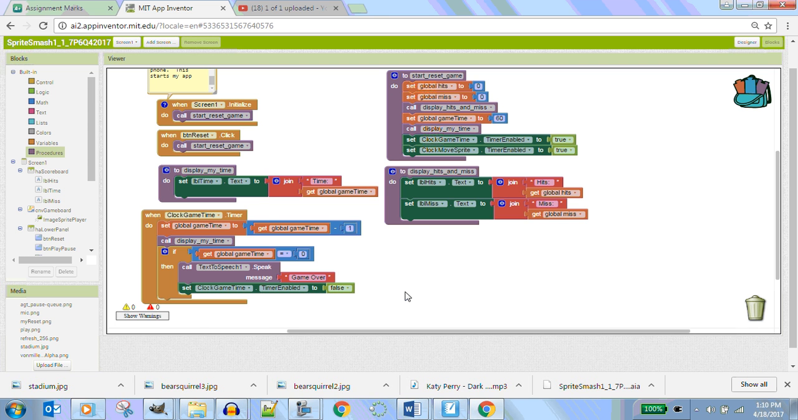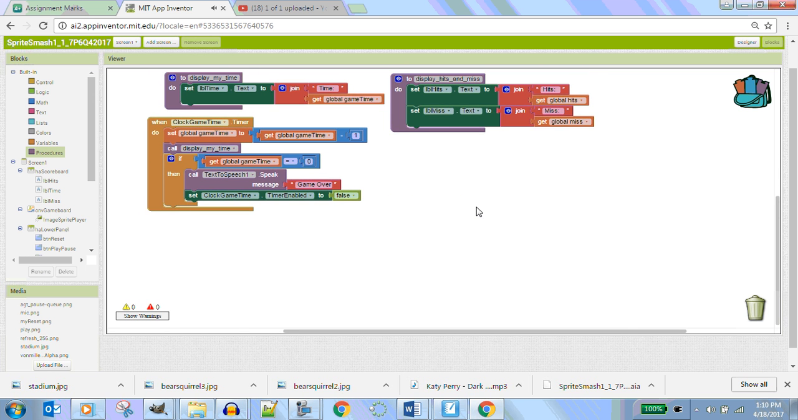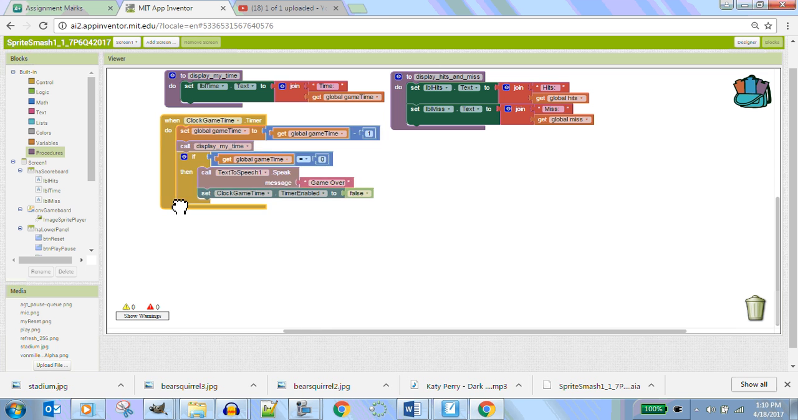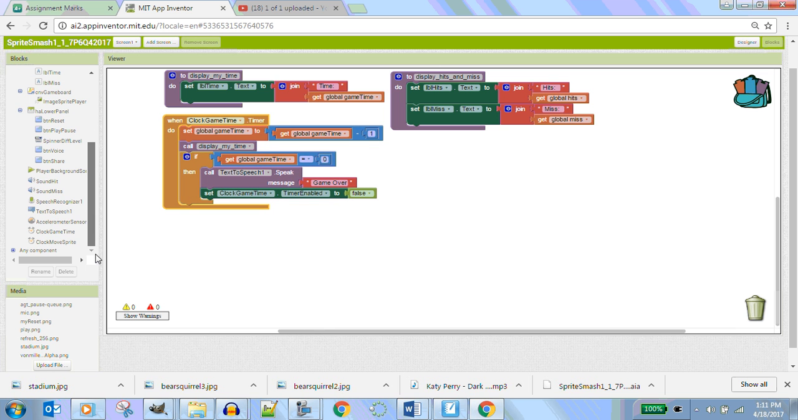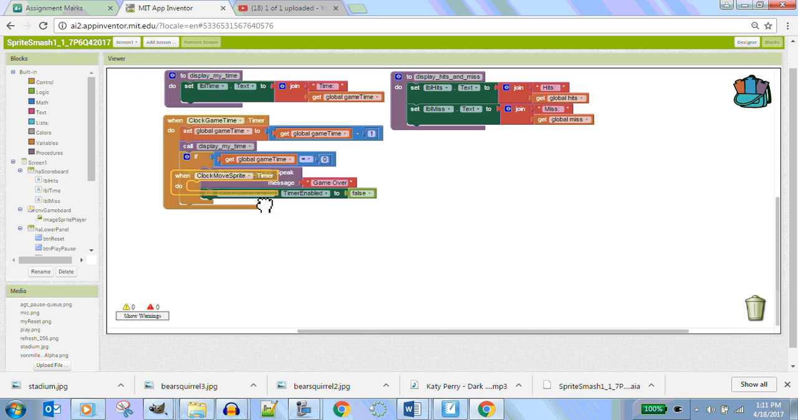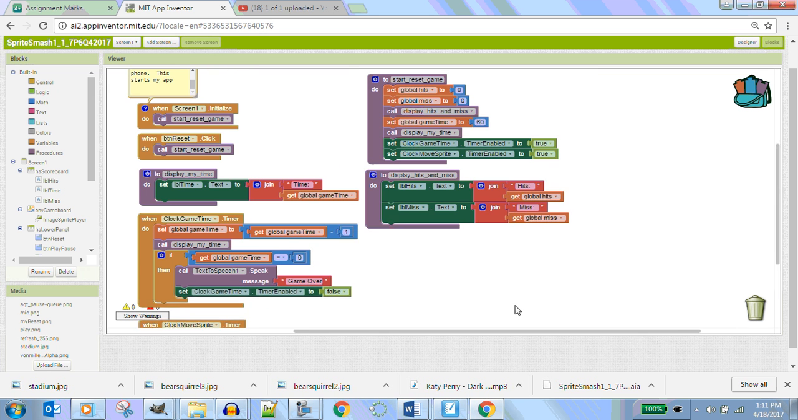Okay, so back here we also turned on, this guy right here turned on the move sprite. So now we can start moving our sprite. Okay, so you're going to come down in here to your clock move sprite and go get your timer. And this is the event where you move the sprite.